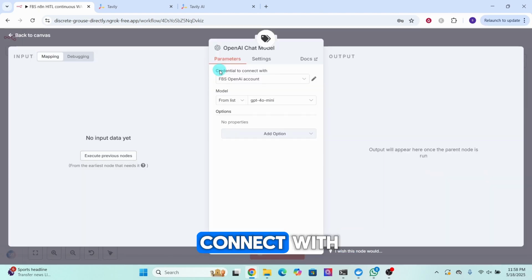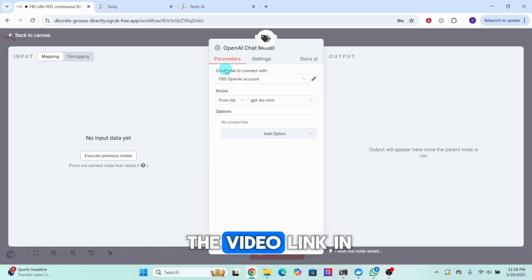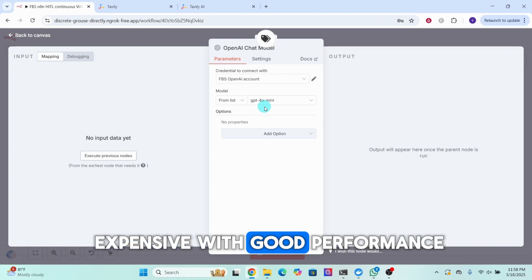Here in the credential to connect with, you will enter your OpenAI credentials. If you did not already create the credential, you can refer to the video link in the description. In the model field, we have selected GPT-4o mini model. This model is least expensive with good performance.